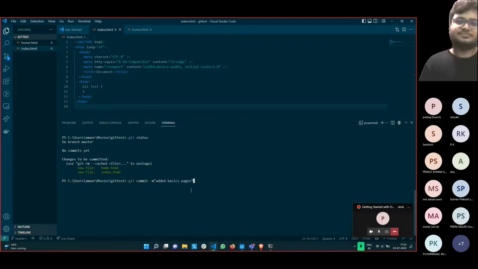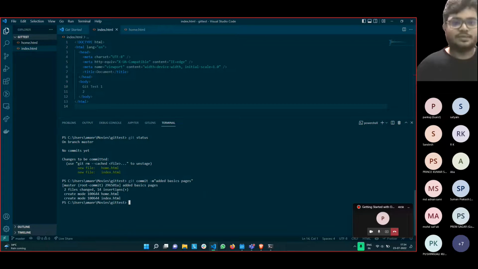If you don't include the minus m sign, it probably opens up in another editor like Vim that you might get confused by. So stick with the basics. And if I do this, you see what message I get: added basics pages. This is the commit name. Two files changed, 14 insertions. I guess this is the number of lines, and these things were created.